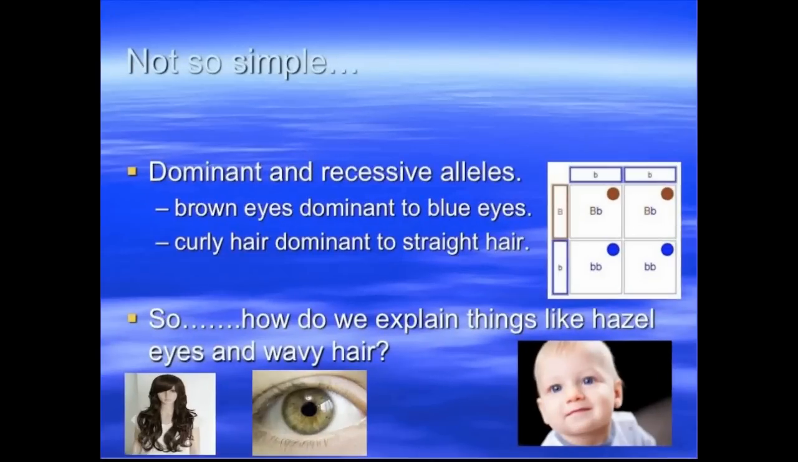In the past, we've learned about dominant and recessive alleles, and they were pretty simple. We learned that brown eyes can be dominant to blue eyes and that curly hair can be dominant to straight hair. But how do we explain things like hazel eyes, or wavy hair, where it's not really straight and it's not really curly, it's somewhere in between?